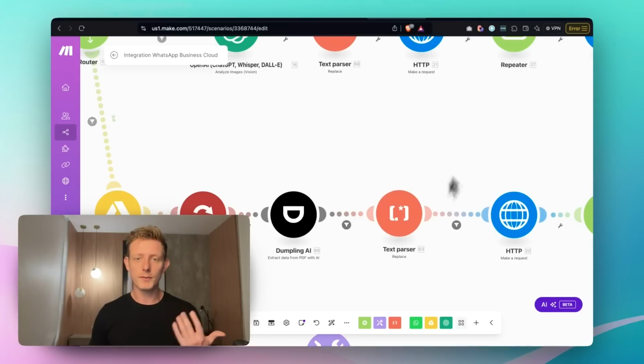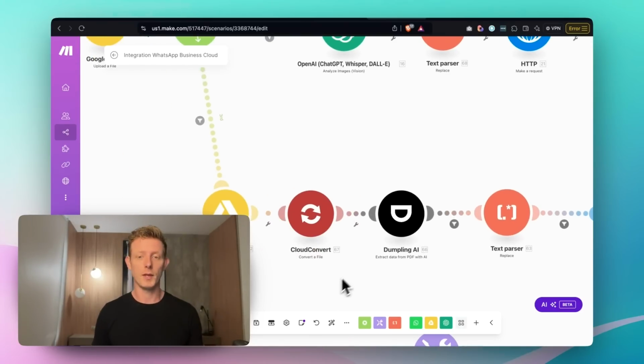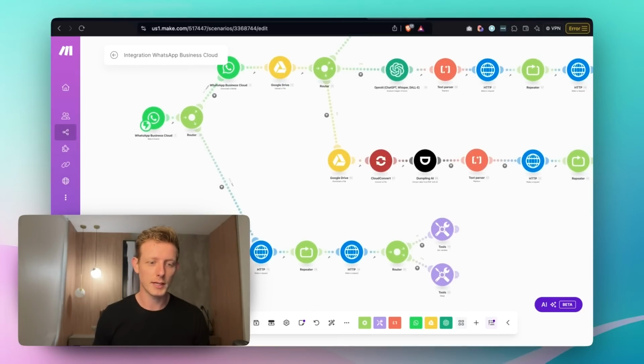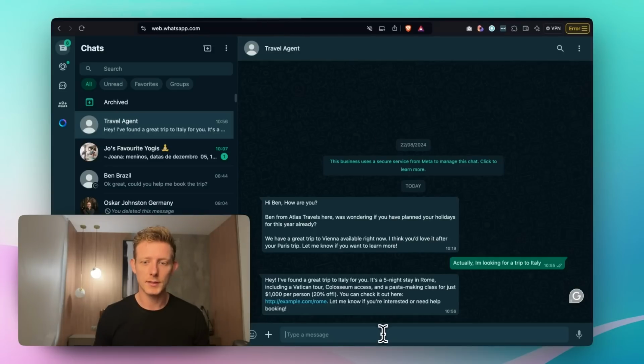So for this specific use case, these images and documents are not very useful, but I think there are many interesting potential use cases for document interpretation and image interpretation from WhatsApp. So let me show you some quick examples. If I just click here on run once, I first do text.